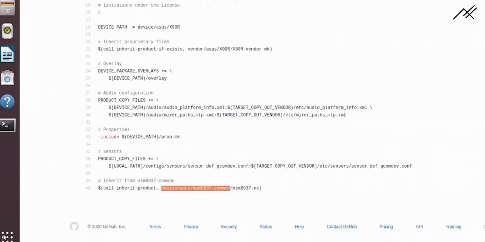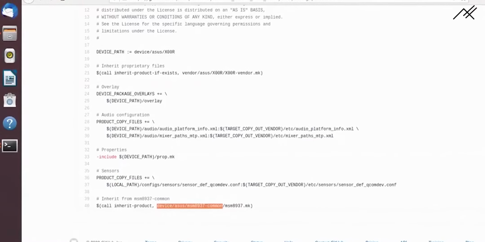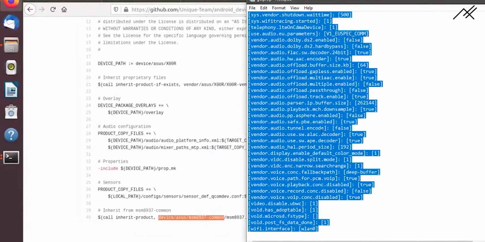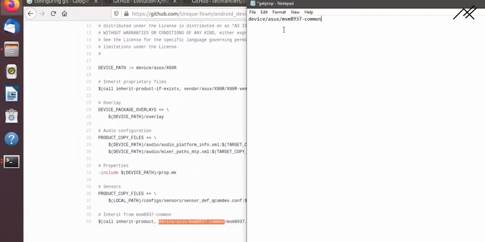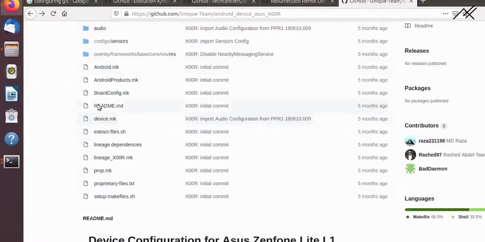So what I am going to do is I just have this one with me, and I will open it. It's better if, in this one, I have this in the notepad. I have the partition folder name. This is the folder name. In this folder, in the asus we have X00R, also the msm8937 common folder. So I need to place the common tree in the common folder.